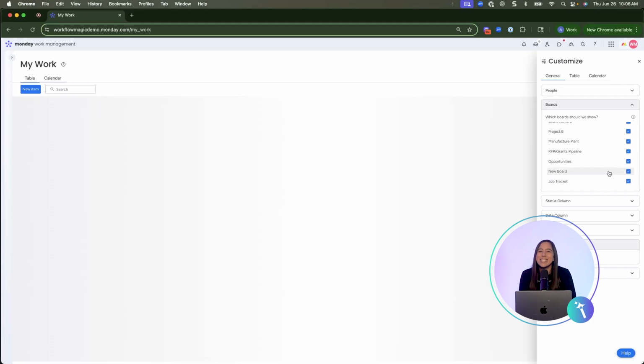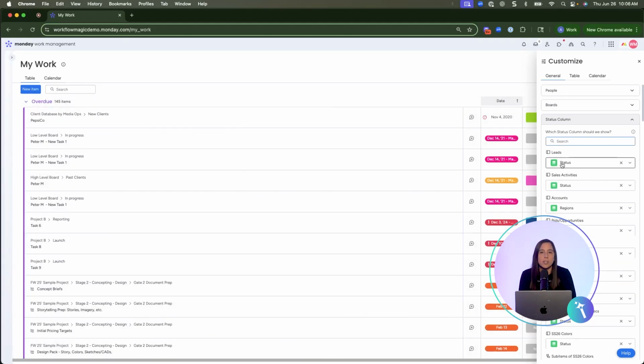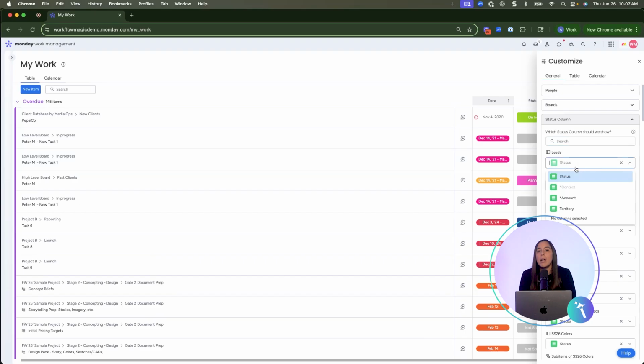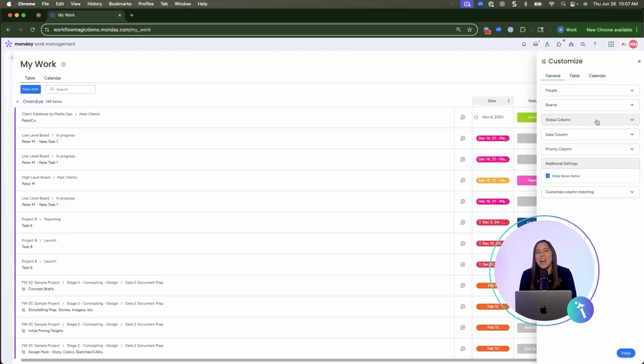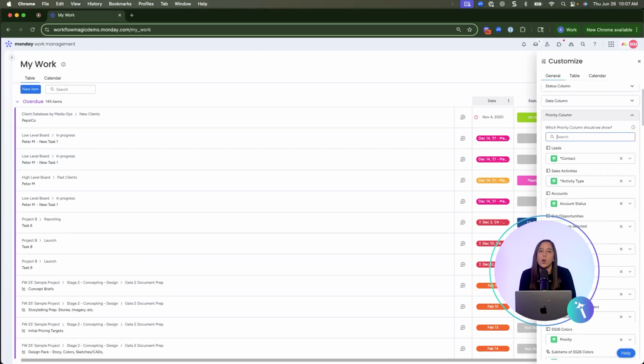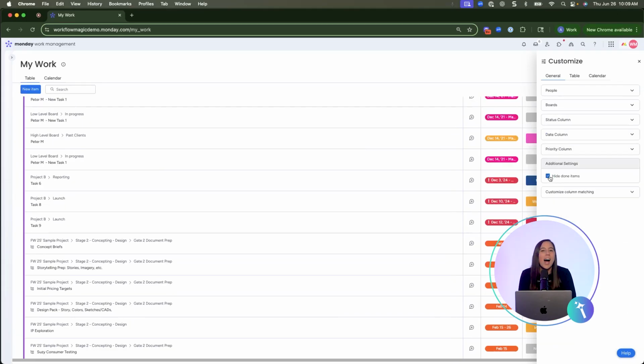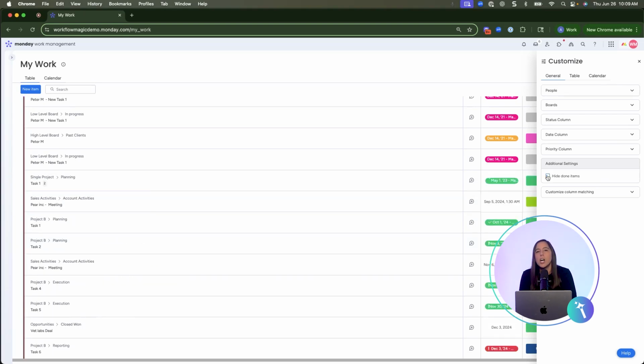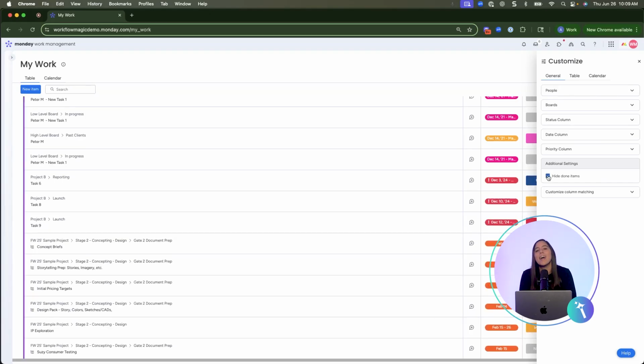You also have status, date, and priority columns for each board. Pick which columns My Work should use for these fields. This ensures your grouping and filtering works correctly. You can also hide items, which allows you to keep your view clean by hiding completed work. Just make sure your boards have the correct done label set in their status column settings. You can match columns automatically between boards based on type and name, or keep them separate. This is handy if you're working across multiple boards with different structures.